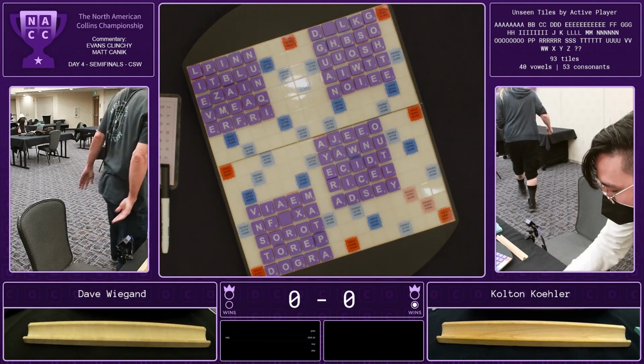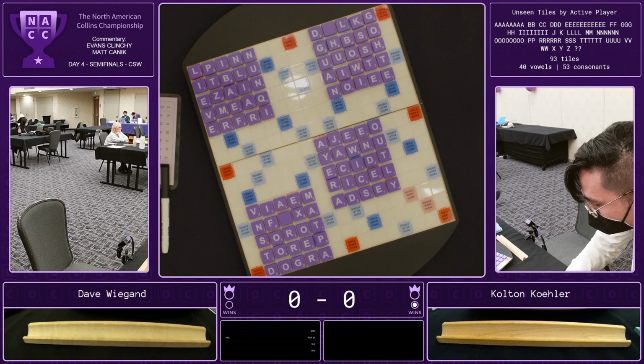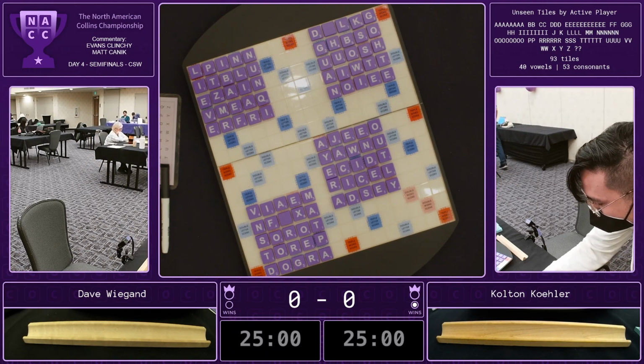Looks like our producer Andrew is showing Kolton and Dave something about the cameras or something. I don't know what's going on there.